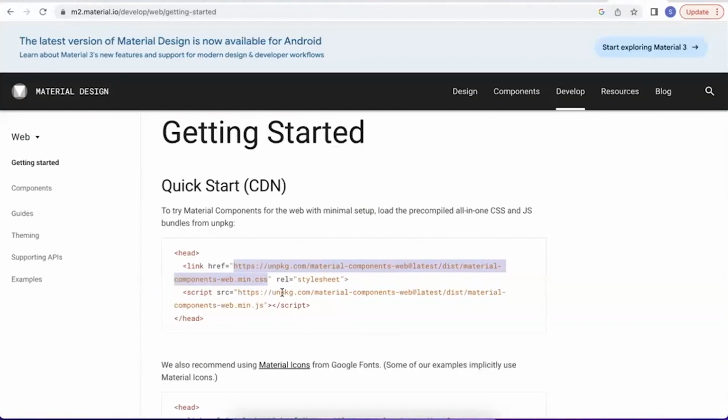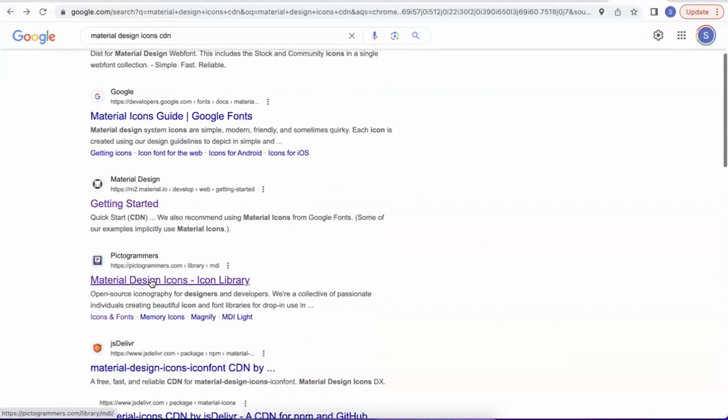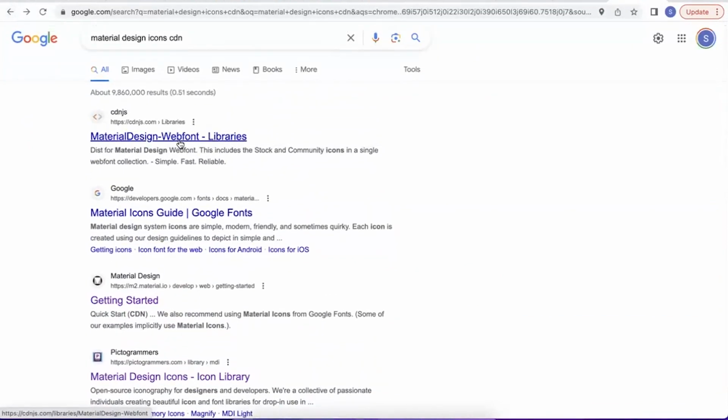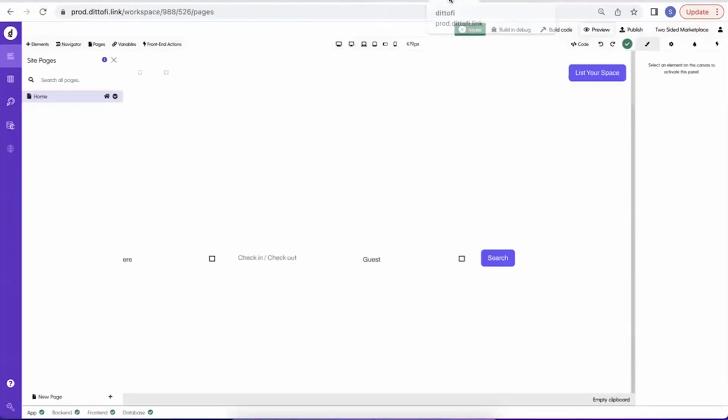Let's see. I think there may be another one that I wanted to use as well. It's going to find, or in fact, let me just do this. No. Okay, fine. We can leave that one for now.